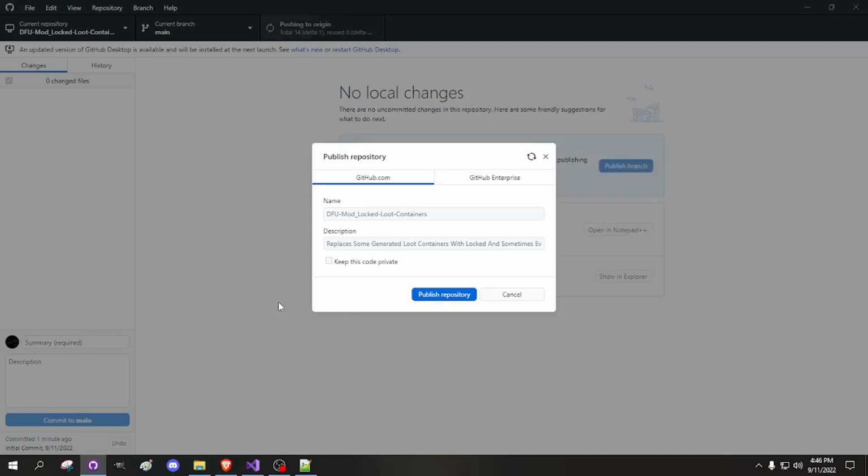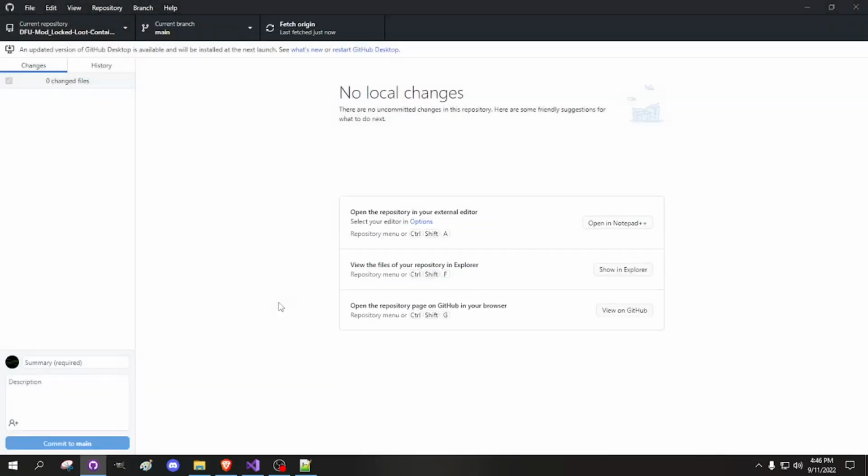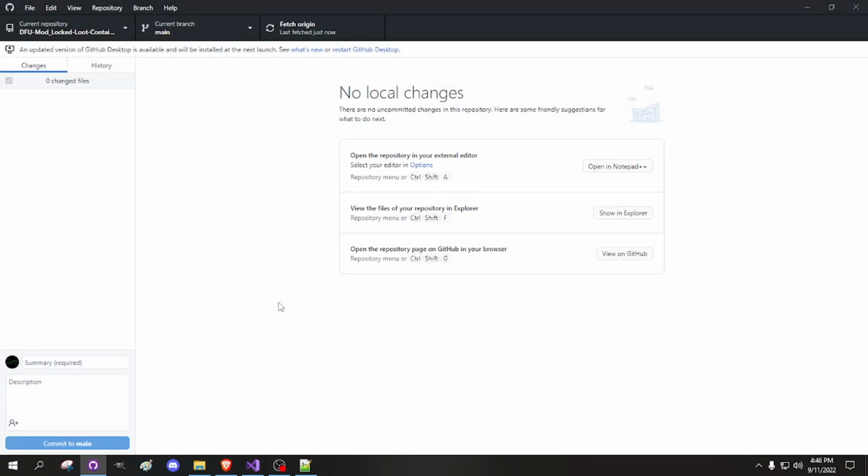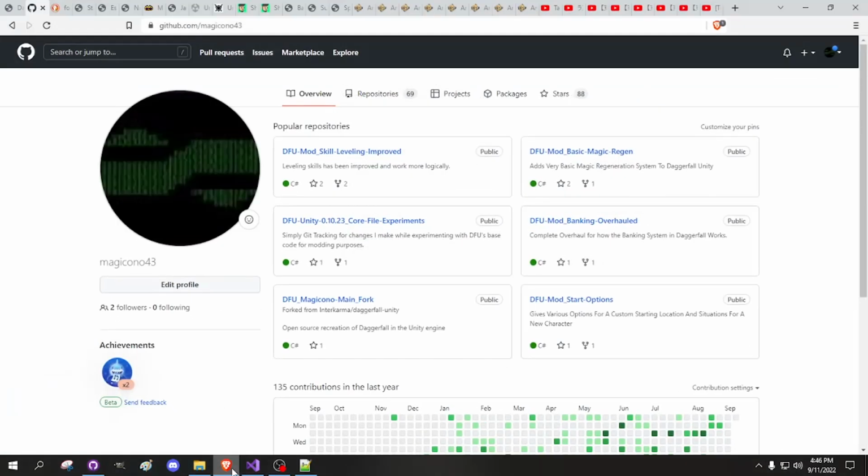It'll take a few seconds. And then that will be updated. So when you go on your GitHub account, on whatever GitHub manager you prefer to use, let's refresh. This is my GitHub profile.